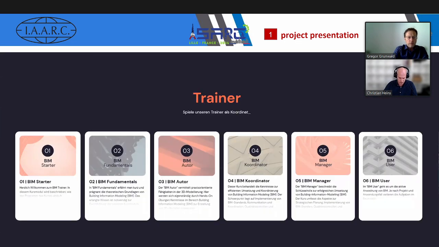The core of the training portal is the BIM trainer. It teaches a collaborative way of working according to building information modeling. The BIM trainer guides students through the task of the roles involved in the planning process. In each course, they learn the working process of BIM authors, coordinators, managers, and BIM users, supported by an introduction to BIM theory, which is illustrated in the BIM fundamentals.